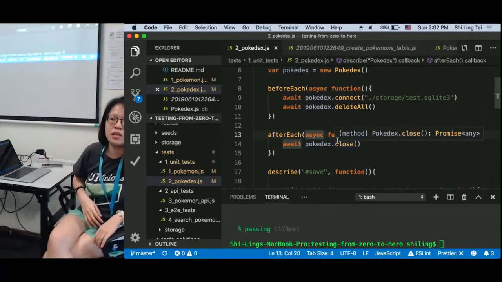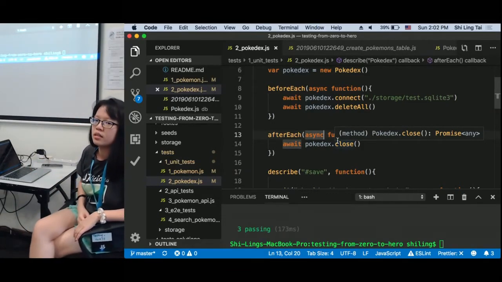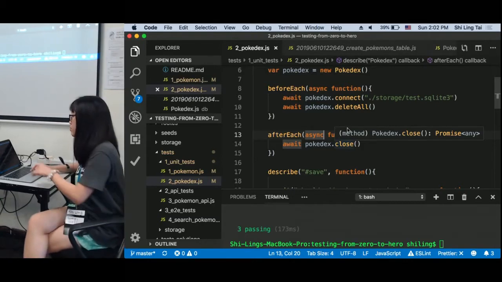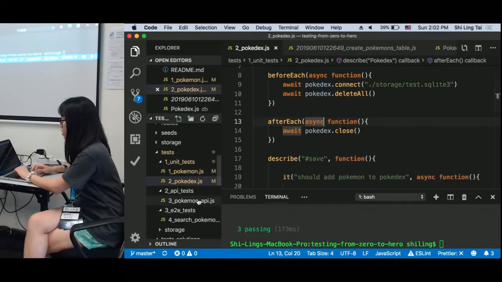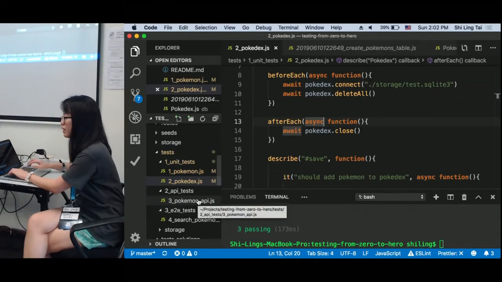So is anyone stuck so far? Okay, so we're going to move on to testing your APIs then.